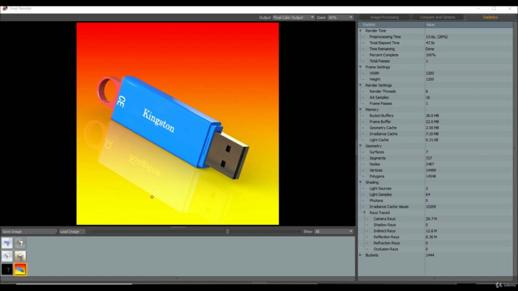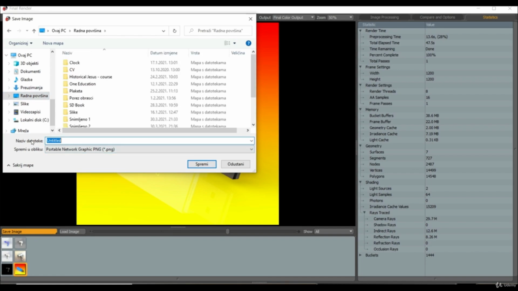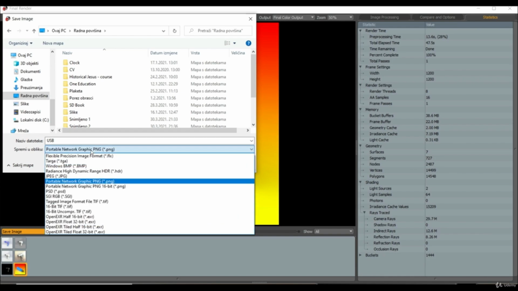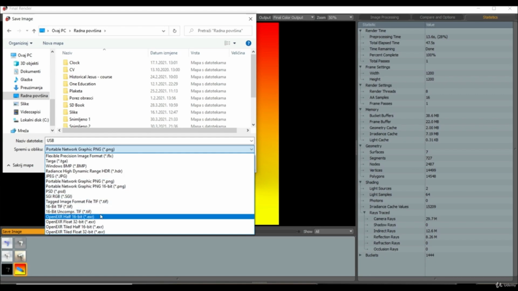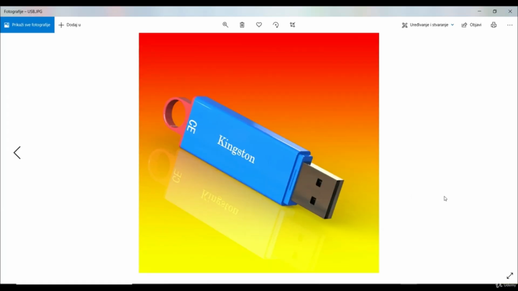And now if you want to save this image, you can go here, Save Image. You can define the location where you want to save it. And we can choose, for example, the name, USB. And now here you can choose the format in which you want to save. You can go with PNG, you can go with TIF, you can go with JPEG. So here we have different formats. Let's go with JPEG, this one. And let's click Save. And this is our image that we got by rendering. And this is our result.